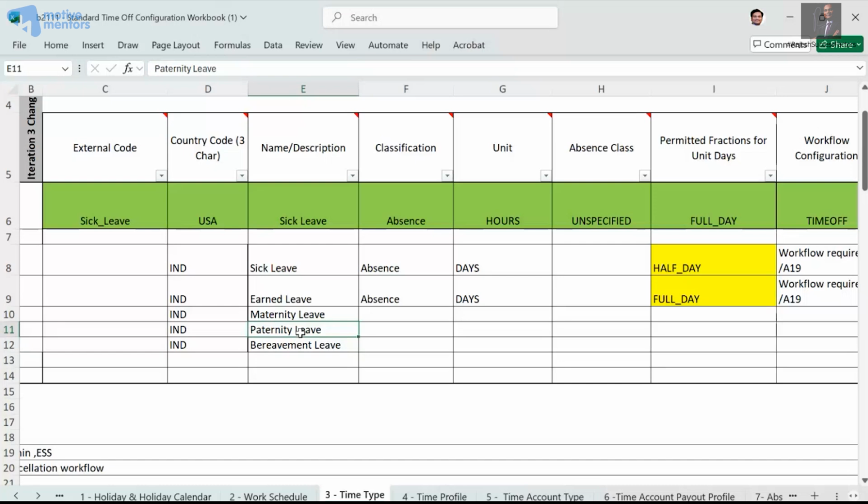Let's say if you are in probation, then you can't take paternity leave. And let's say if you have more than two children, then you cannot take paternity leave. There are some certain conditions you can maintain. We'll see one by one. Now let's go ahead, paternity leave, how we can do it.